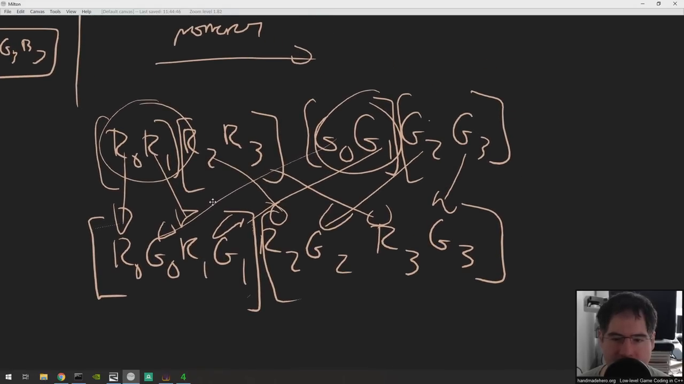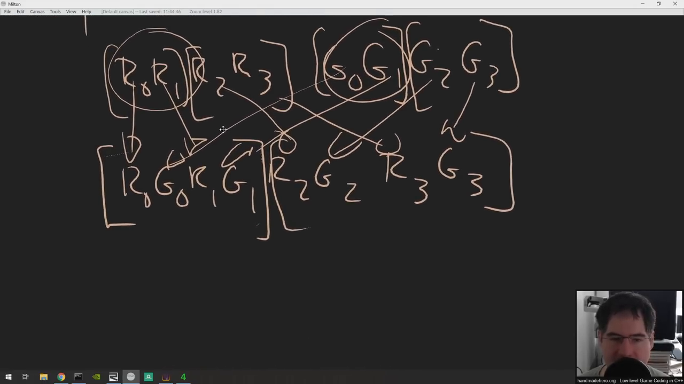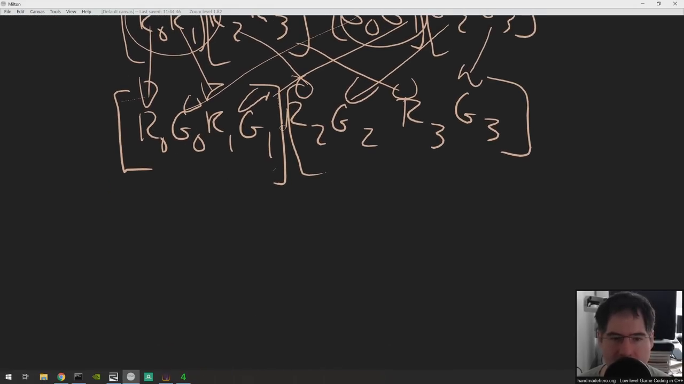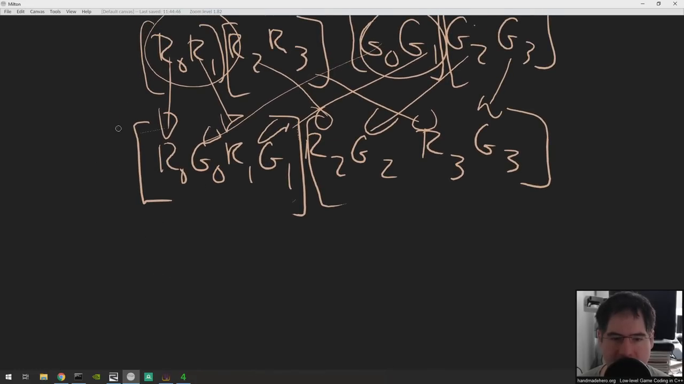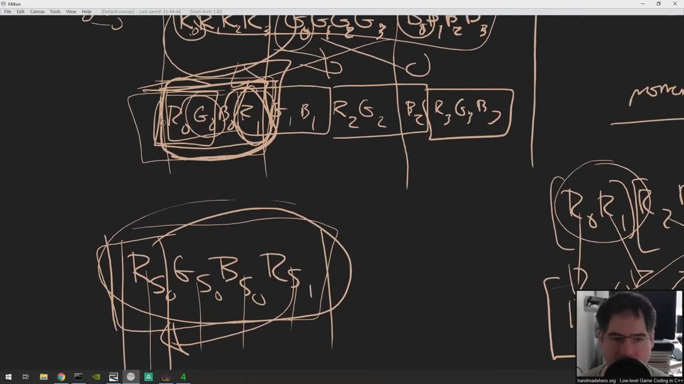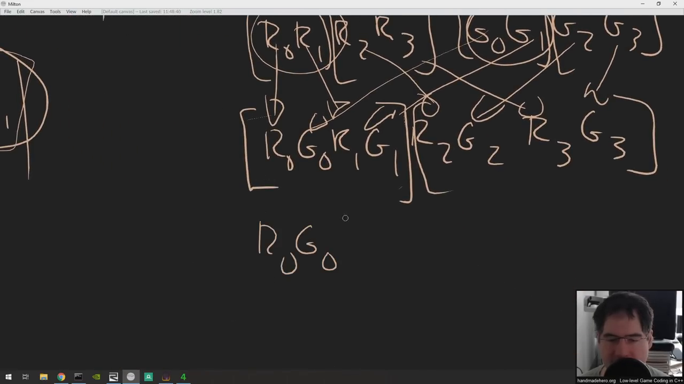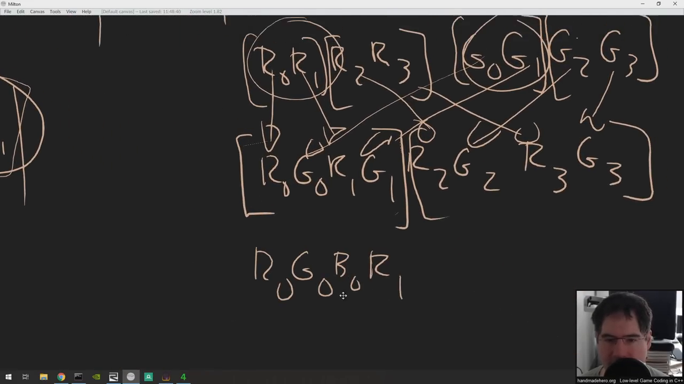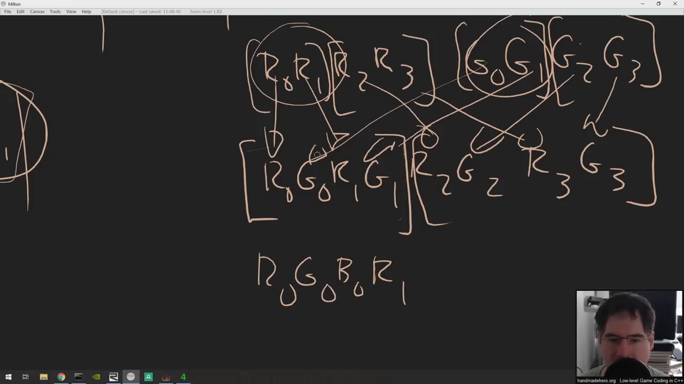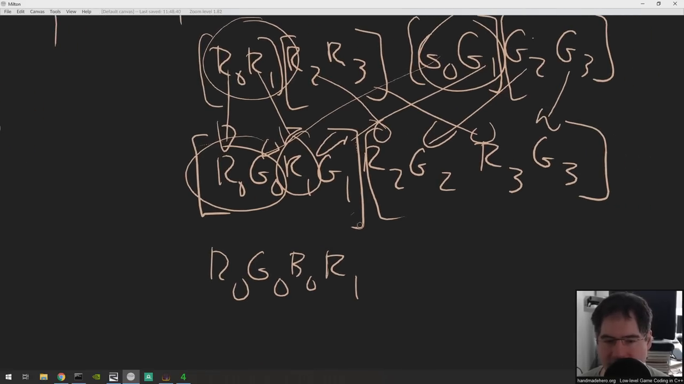And so then the question is, well, what do we do to get the B's in there? And then you would say, well, okay, what are we looking for at the end? Well, at the end, we said we were looking for RGBR, right? So we're looking for R0, G0, B0, R1, right? Well, we've got RG0 and we've got R1, so the only thing that we're actually looking for in this case is the B0, which has to come, unfortunately, from another vector, right?